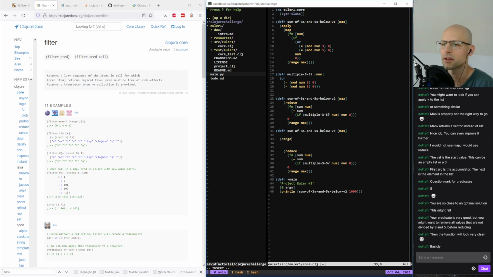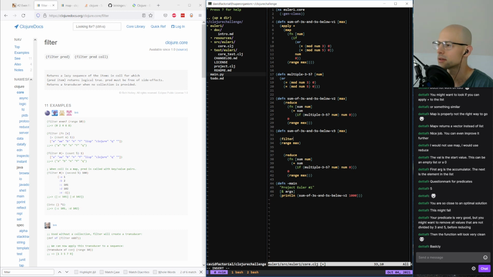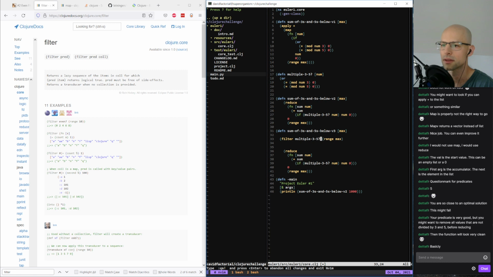Let's just say range max, and then I want to take that and filter that based on... Oh, yeah. Then you just multiple 3, 5, range max. Oh, that does seem very nice. And then I take this and then I sum. Then I don't need the if anymore. Yeah. Then I just sum the numbers up.